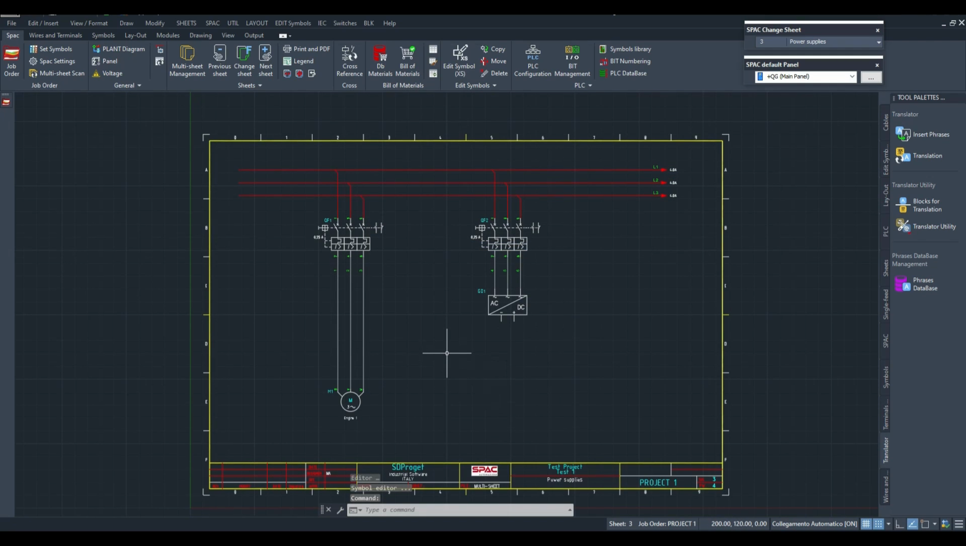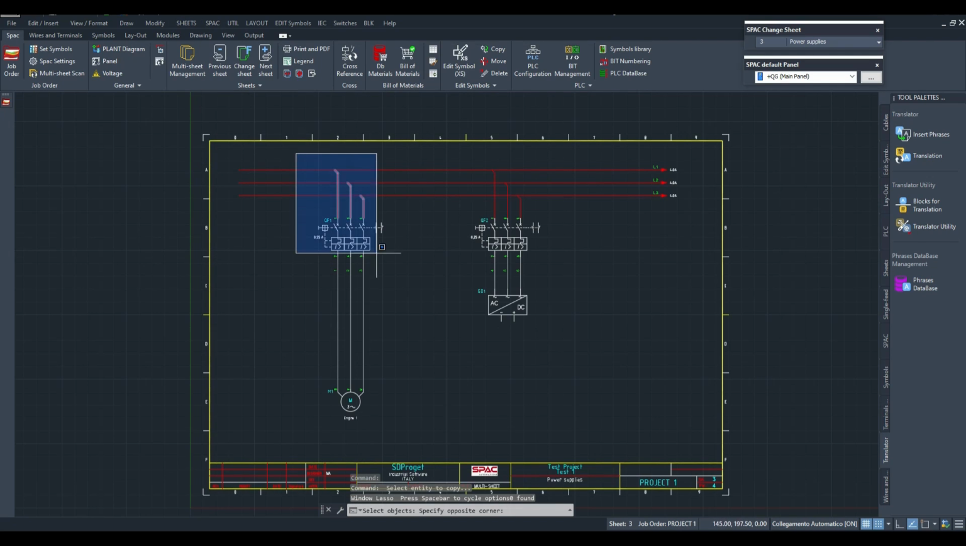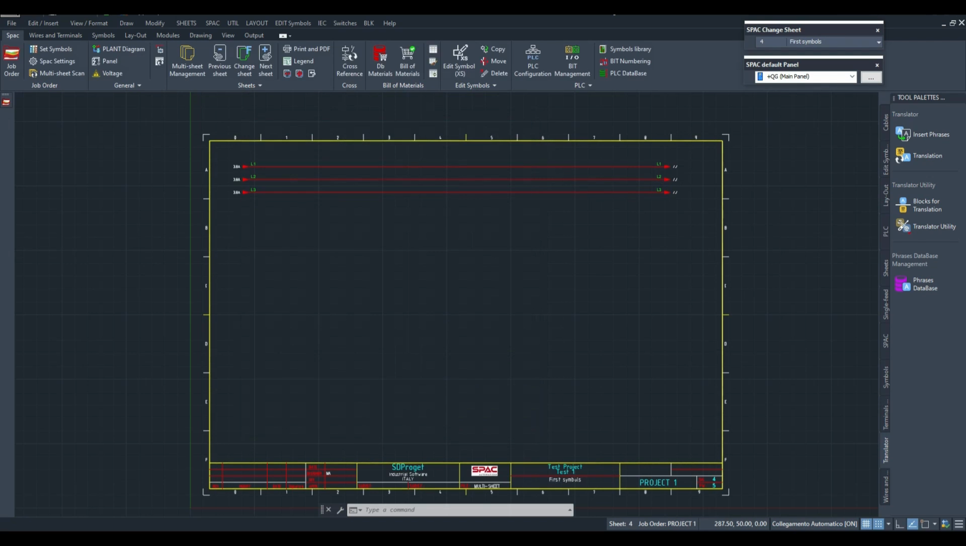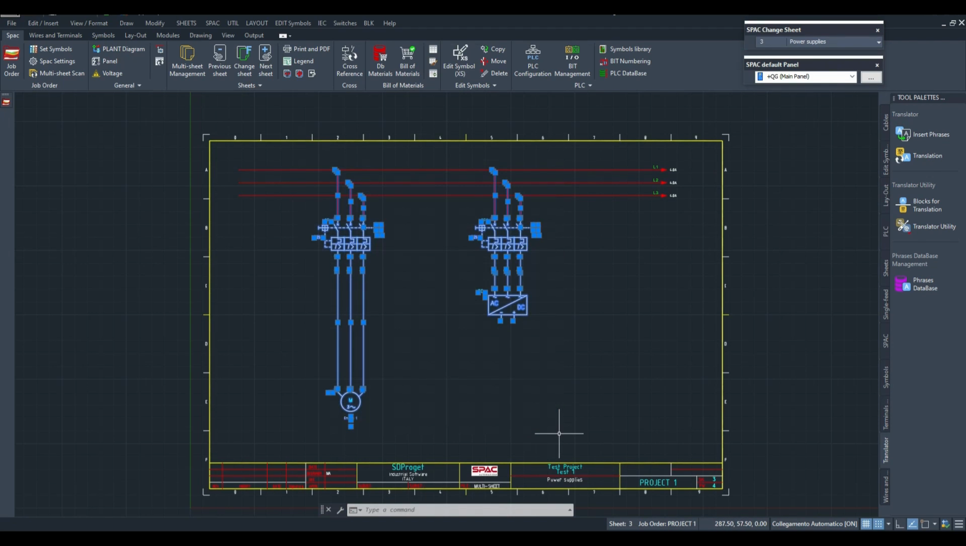Going to the Sheets menu and selecting Copy between sheets in fixed position, we can move this scheme to the sheet that we have called First Symbols. We need to select the elements of interest. Press Enter, select the sheet where we want to move the elements, press OK, and SPAC will insert on Sheet 4 the elements copied from Sheet 3 that we have eliminated.